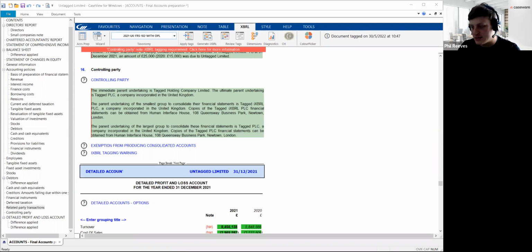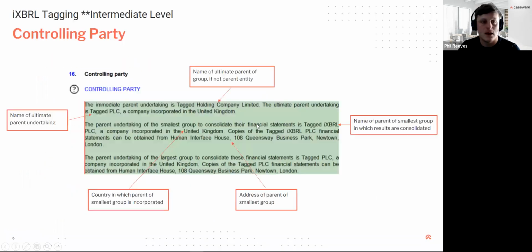Now, if I jump back into our PowerPoint slide, we've got a screenshot with an example on the first and second paragraph of some of the tags that you might need. So we've got an example of the name of the ultimate parent of the group, if not the parent undertaking, the name of the ultimate parent undertaking.